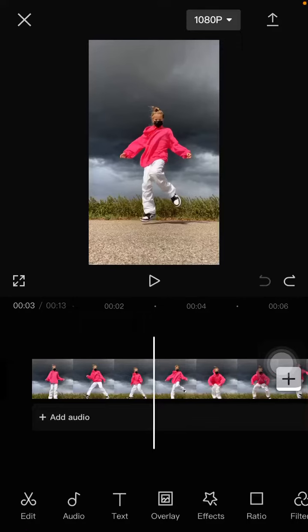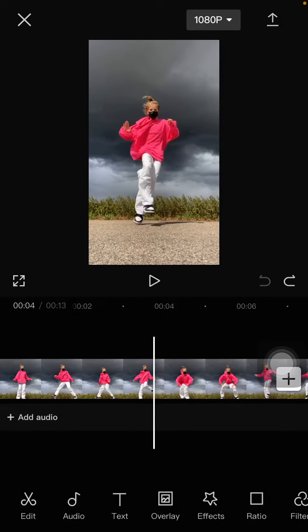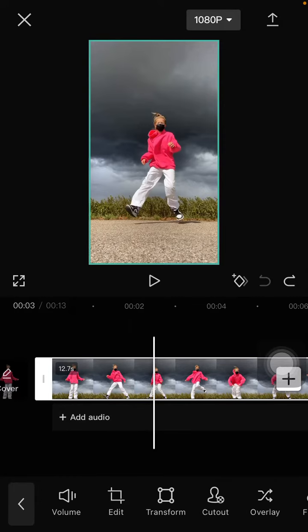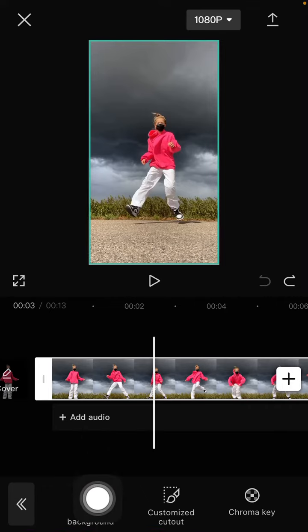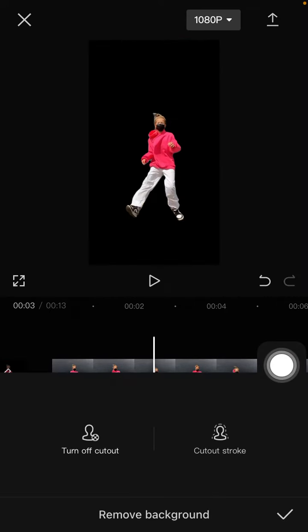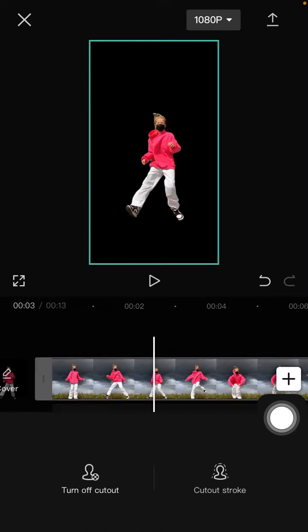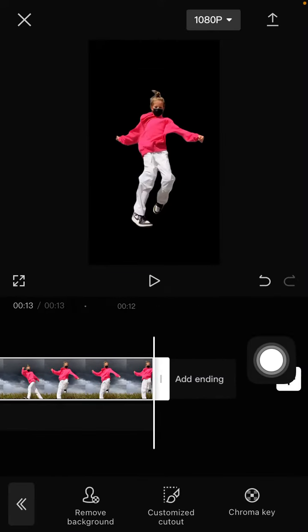In this simple video I'm gonna show you how you can change your videos background in the CapCut app. So add your videos and then you can click on the video and you can remove the background. Just select cutout, select remove background. Alright, the background has been removed and just click the check mark and add the background that you want to add.